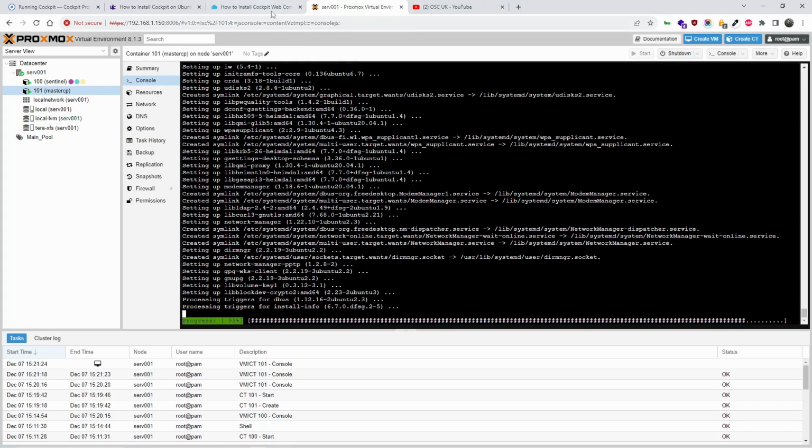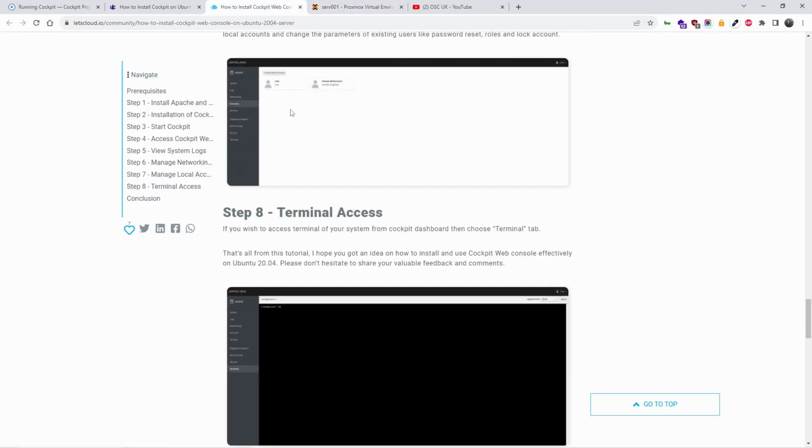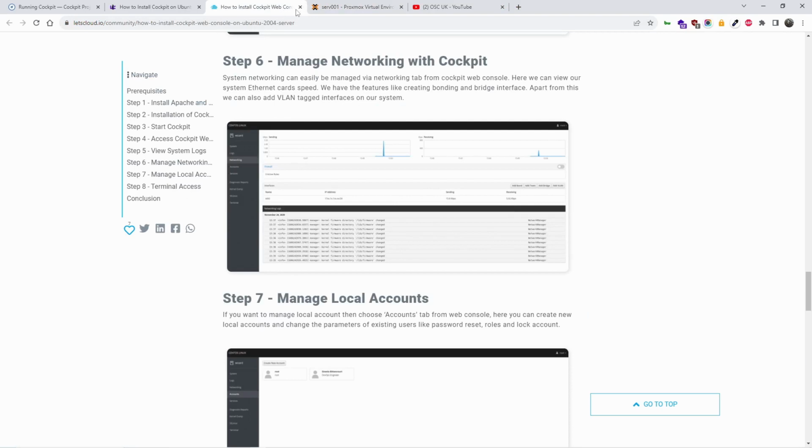It's very hard to use this mouse. Oh, that's something I was looking at.